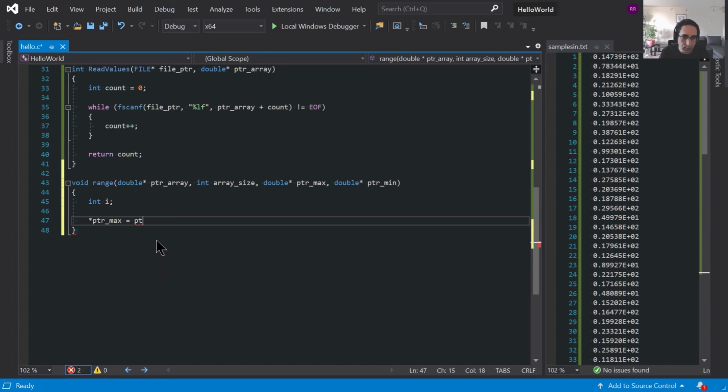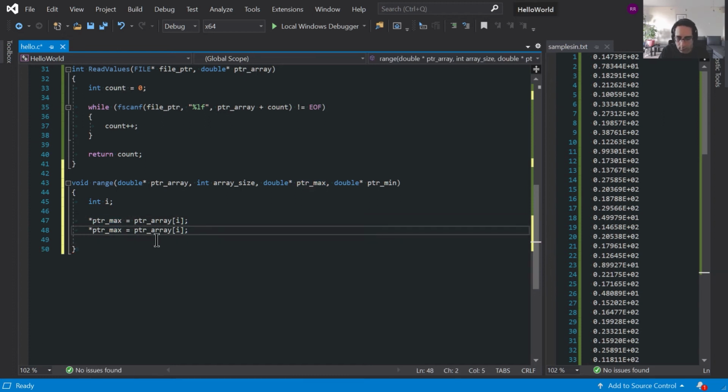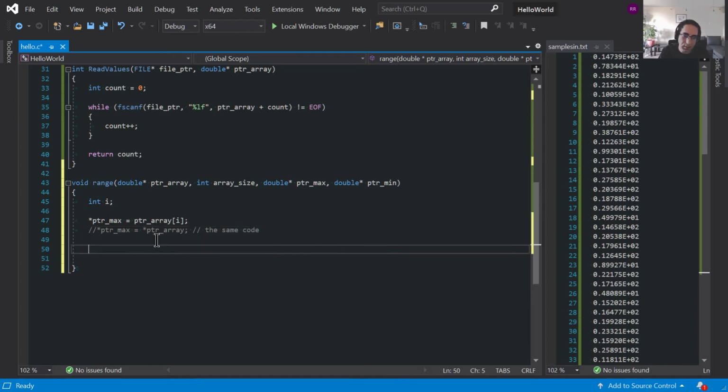So for ptr, I can do it in two different ways. Just dereference the ptr array, because it's pointing to the first element in the array, or use bracket indices. There's no difference between these two. So let me actually write that comment too. It's the same code. It's not identical performance-wise. The second one is better, but in the case of the programs we write in this course, it doesn't matter.